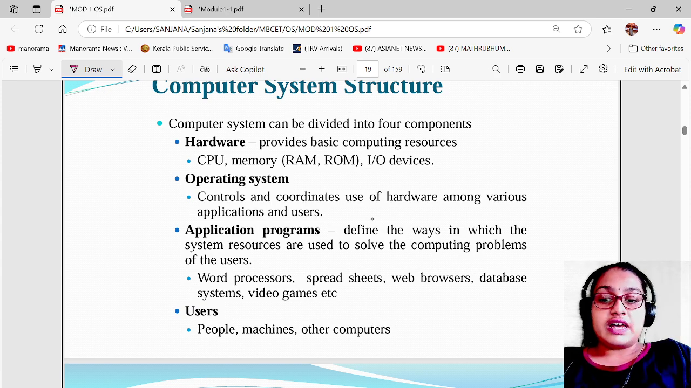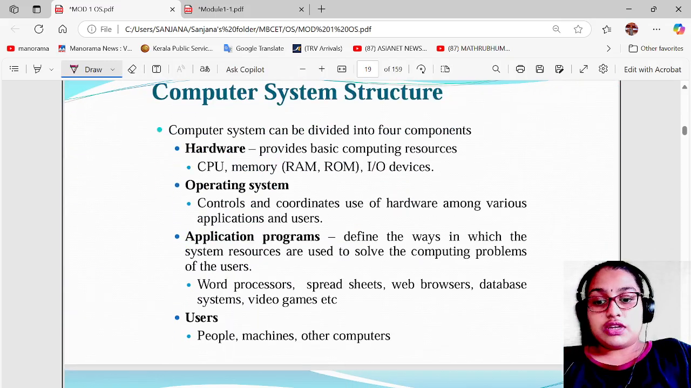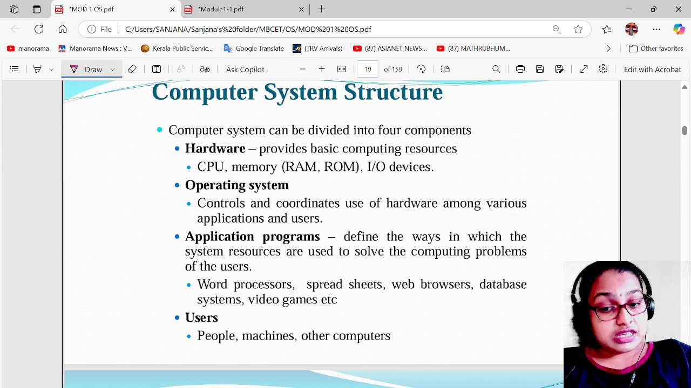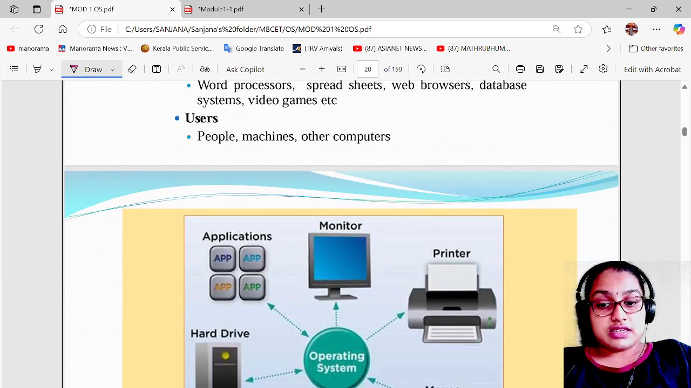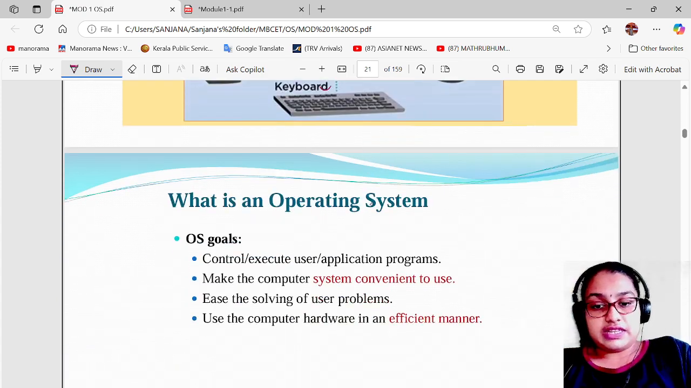As I told you before, we have so many application programs other than all those compilers and database systems. So we have word processors, spreadsheets, web browsers, video games. People can use anything, right? So these are the application programs and users. This user 1, user 2, user 3 and all. What are they? They can be people, they can be machines, or maybe they can also be other computers. So the operating system will be connected to all these: the applications, the monitors, the IO devices. The screen, the mouse, keyboard, and hard drive. It is connected to everything.